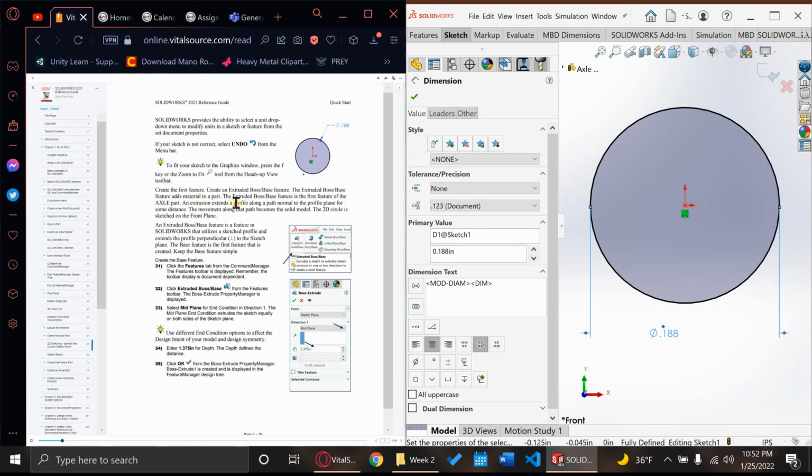So we're getting ready to extrude. Thankfully, you showed us how to do that as well. I want you to get used to all the buttons, thousands of buttons. Make it easier.